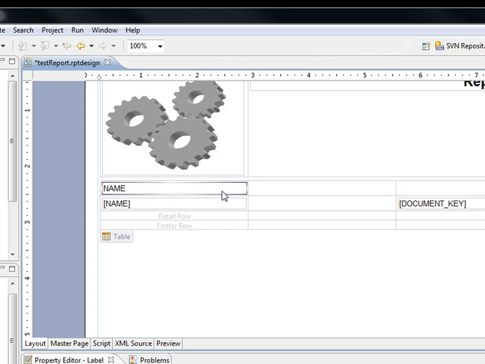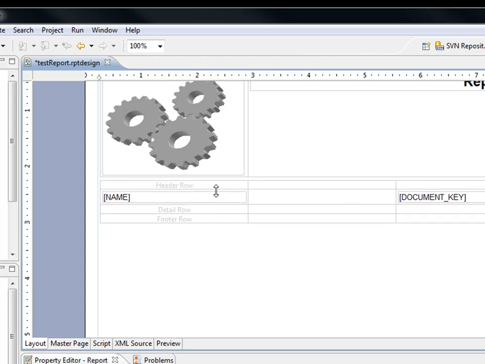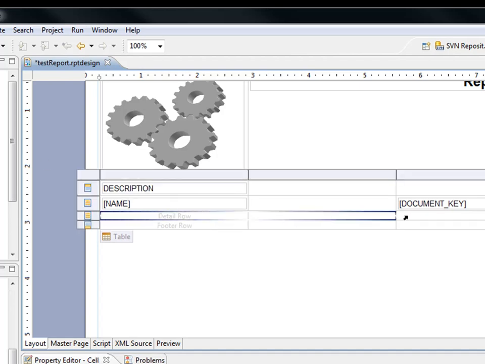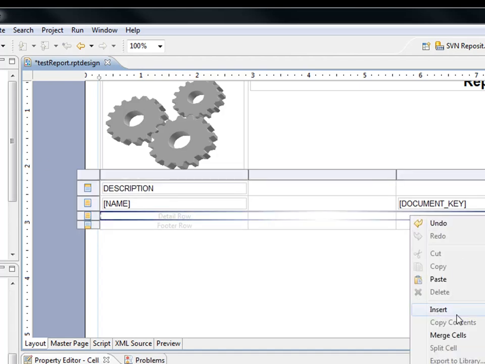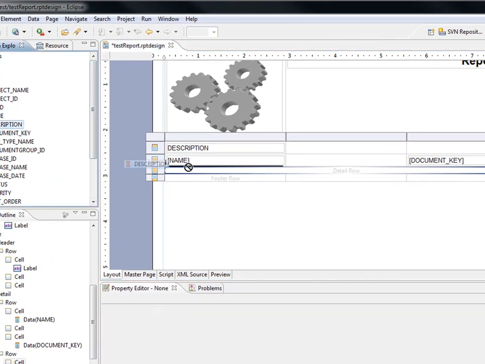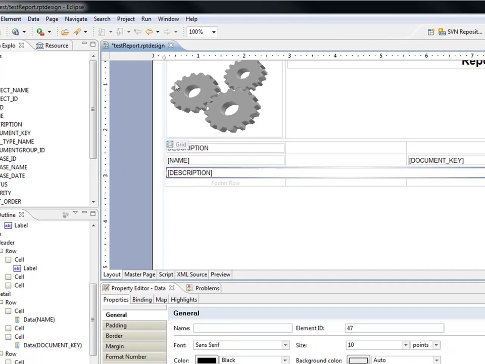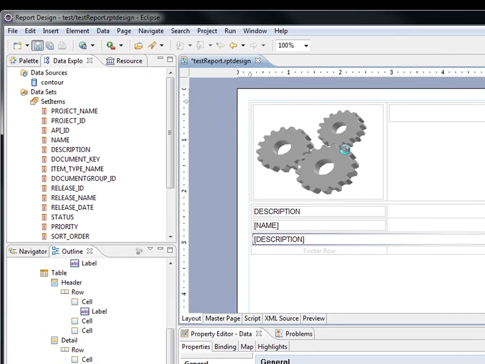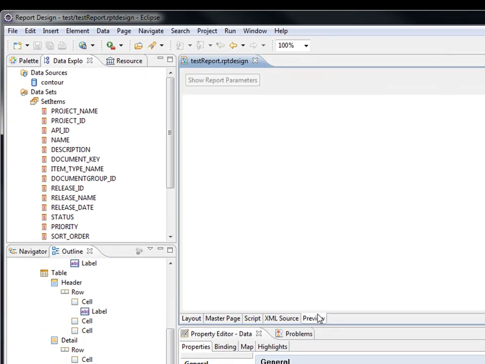Now I don't want the labels that are put in by default, so I can just delete these from the header row. Now the last thing I want is a description. However, I'm going to merge these 3 together because I want it to have the whole page to be input. And I'm going to drag this value in as well. So now I've got my name, my document key, my description, a title, and an image.